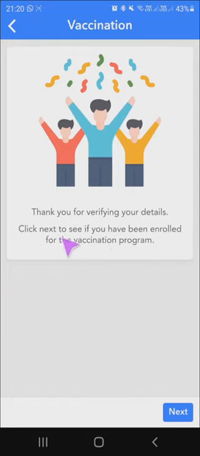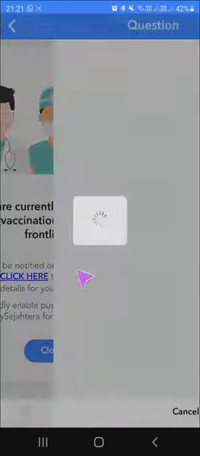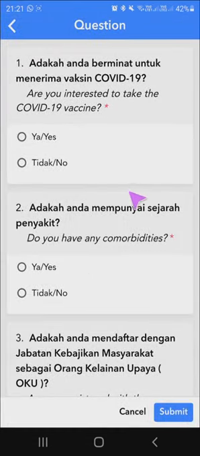Now it will prompt you to click next to see if you are enrolled into the vaccination program. So click next. As Malaysia is still currently under the first phase of vaccination, it will advise you that currently only frontliners that are registered are in the program. So you are currently not yet registered under the program. So it will prompt you to update additional details for your registration, which is under the click here button. So click into it and there will be a set of questionnaires.